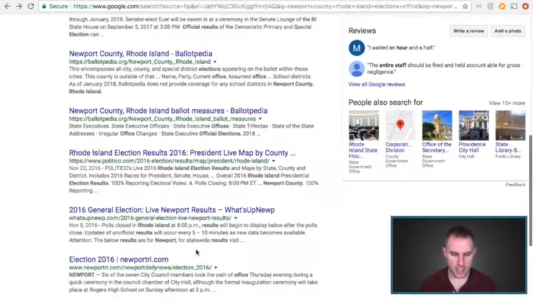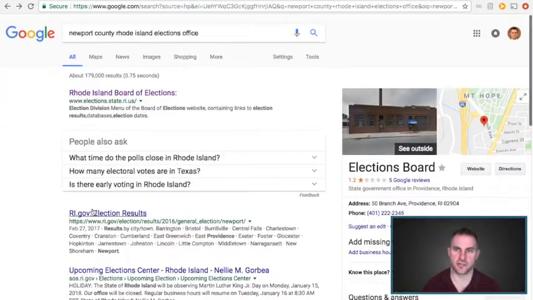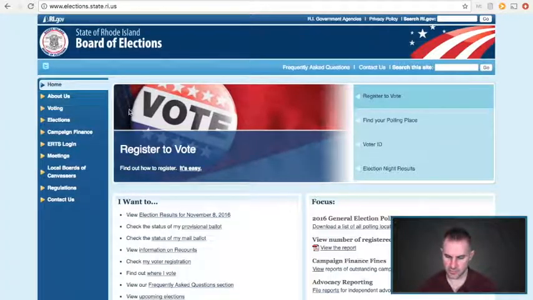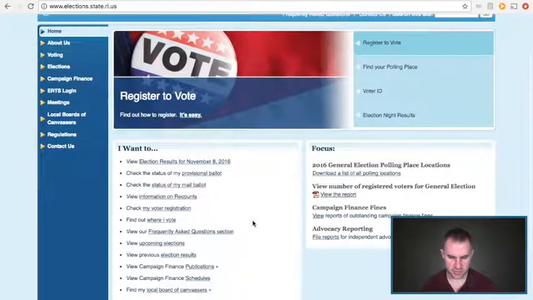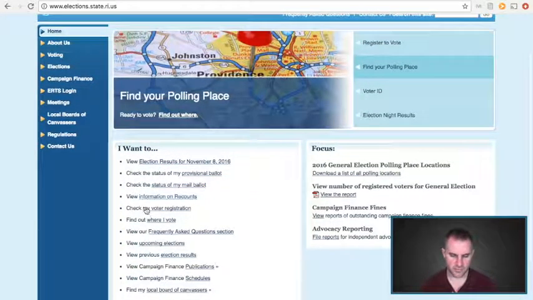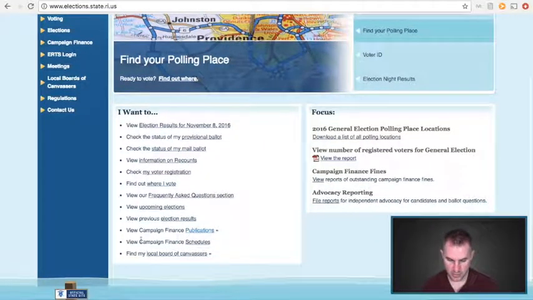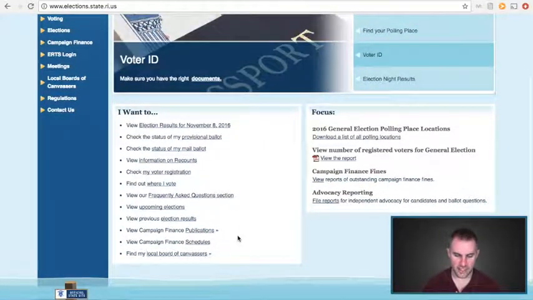Okay, all right. So it looks like everything is probably administered via the state website here. So let's check that out. Okay. Register to vote for election night results. Let's see this. I want to view election results, check on the status of my information, find out where I view campaign finance publications, find my local board of canvassers.